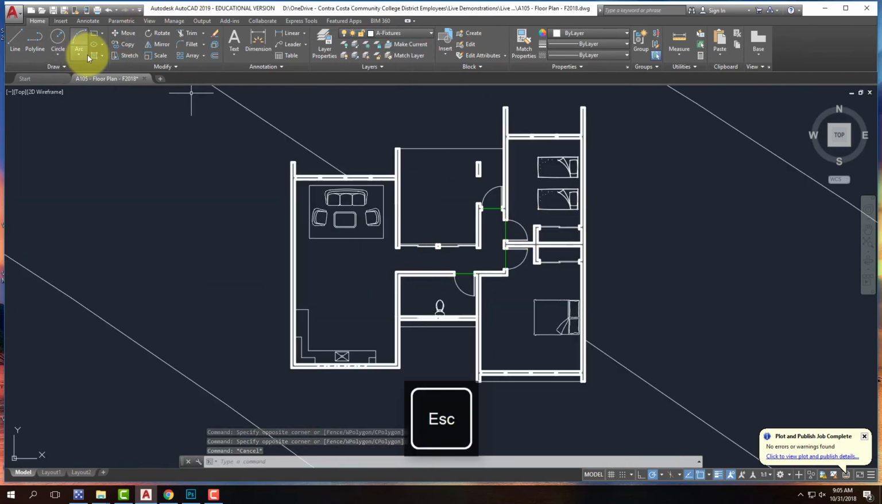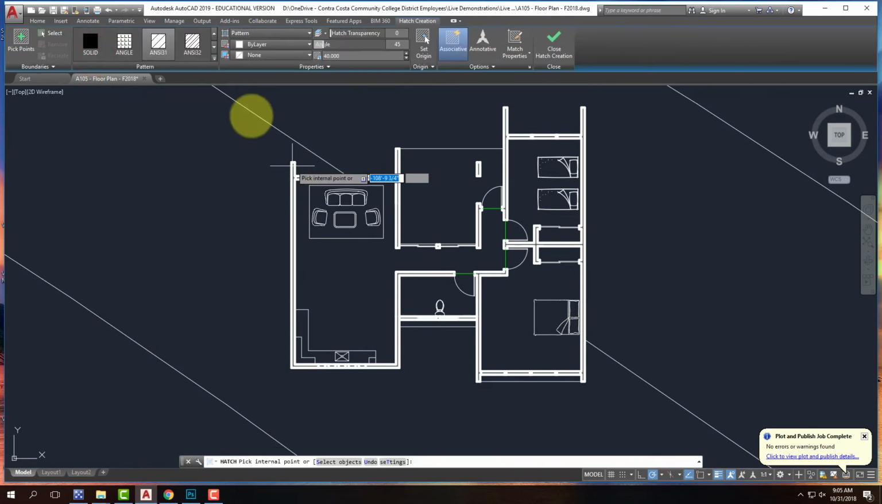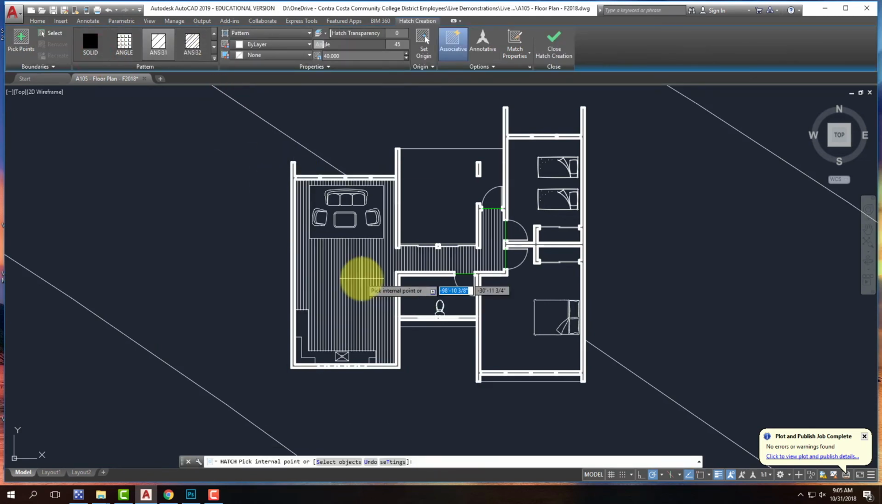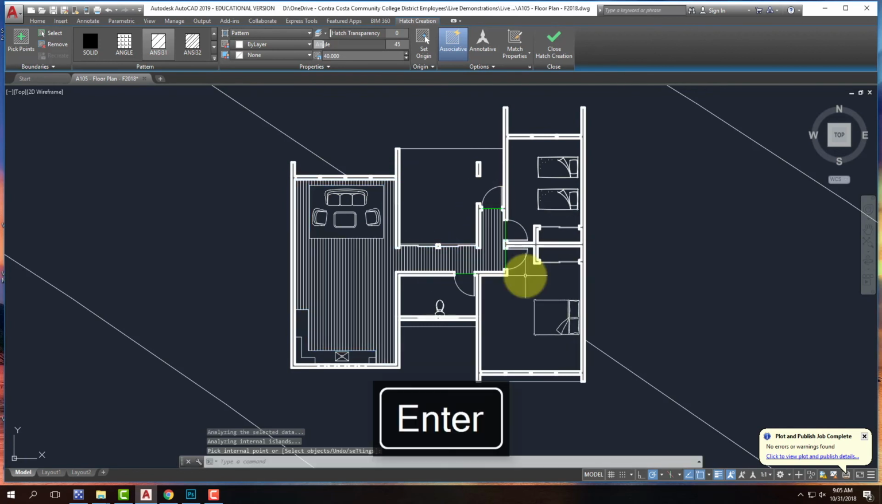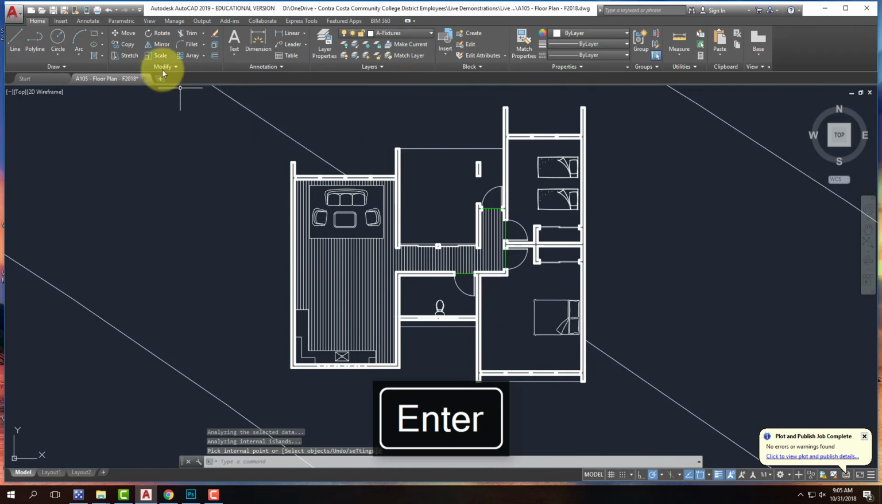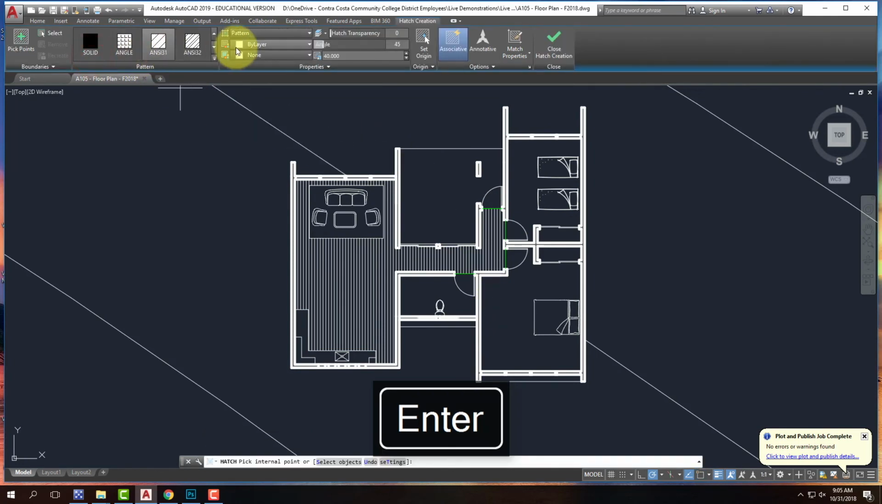You can type in hatch in the command line, or you can click the hatch button. And I'll pick the inside. And you see that when I do that, it works around my rug. And it also works just in this hallway. Go ahead and press enter to finish. And then maybe I'll go back to my hatch and change my hatch to something else.